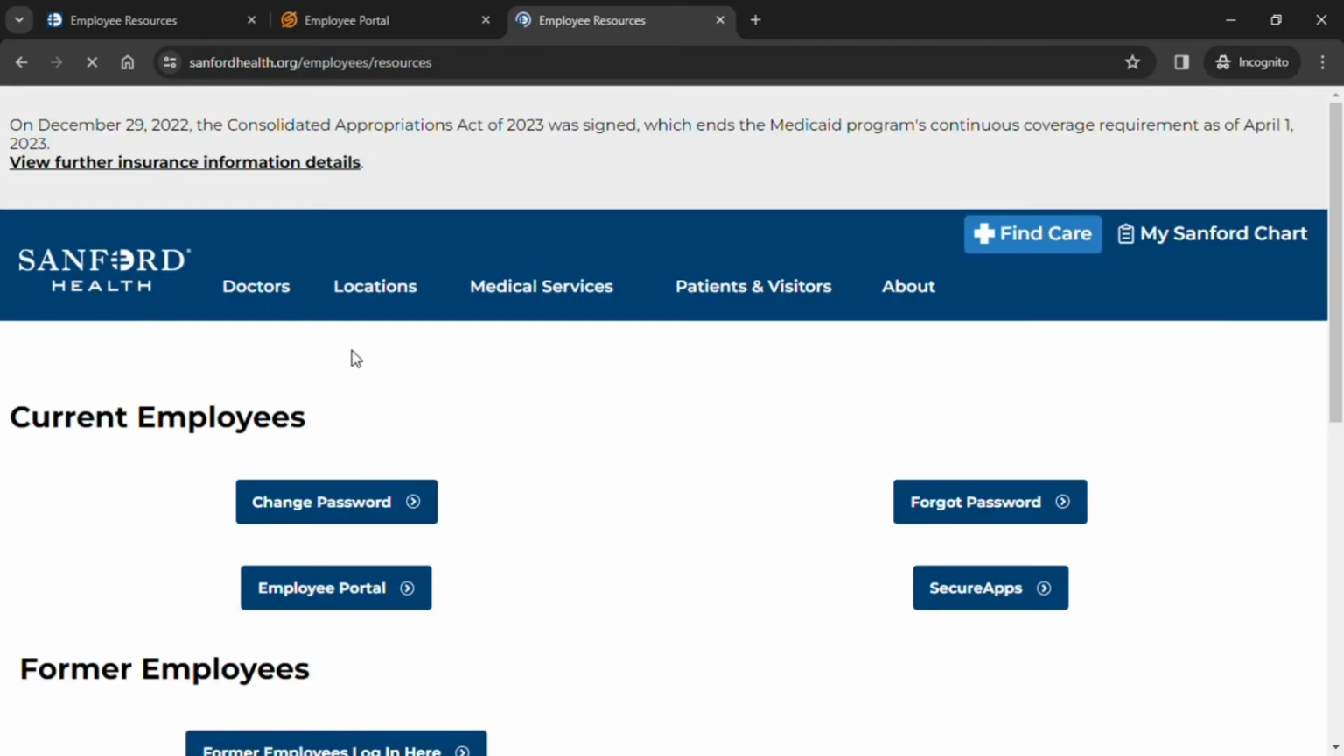Now, after clicking on that link, it will take you to the official website of Sanford Health, where you can see current employee and former employee. On the section for current employee, go on to Employee Portal and click on Employee Portal.